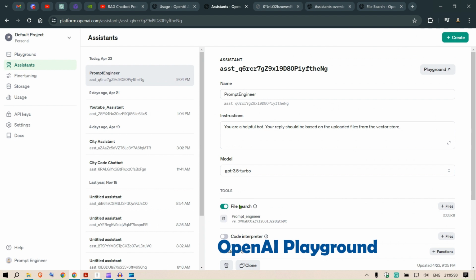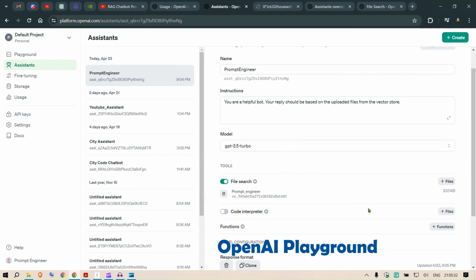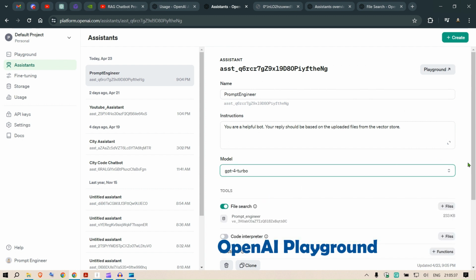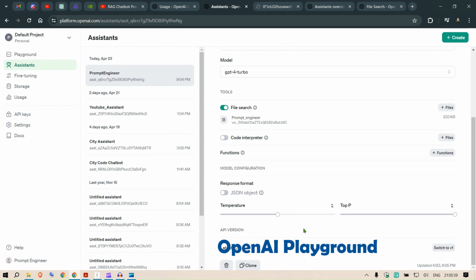This assistant has file search on. It has a few different files. We are going to use GPT-4 Turbo, and this should be it.